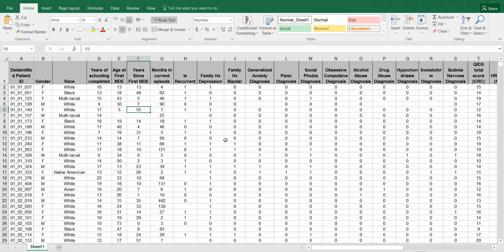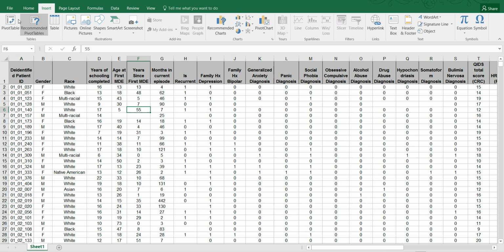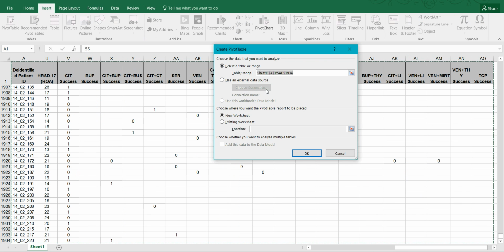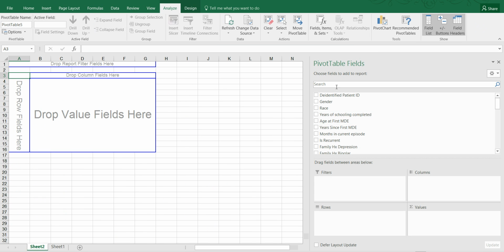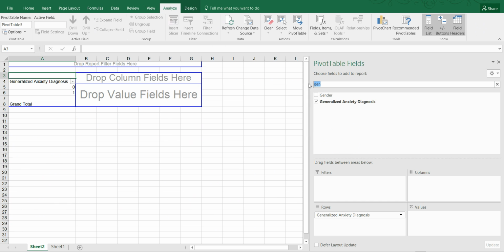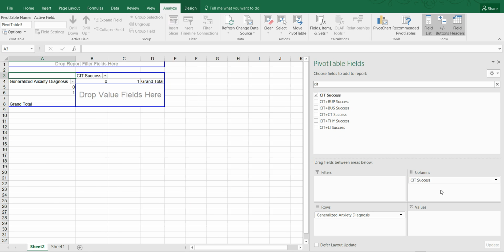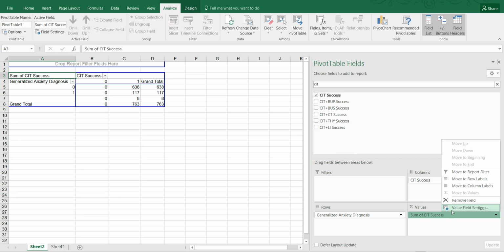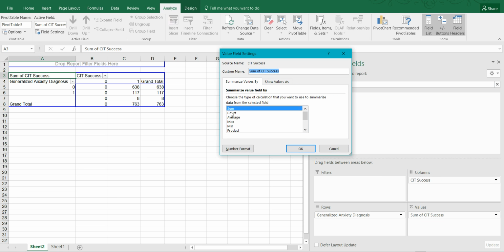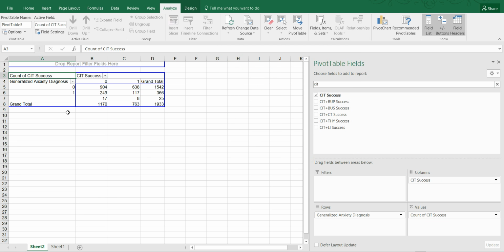we need to access our data, and we go to the Insert tab, Pivot Table, and as you can see, the data is already pre-selected. All we need to do is hit OK, and then this is where we select our data. So we want to compare generalized anxiety diagnosis, so we drag and drop it to the rows, and then citalopram success, which we drag into the columns to the right, as well as into the values section. And then, since we're not calculating the sum, we're going to go to Value Field Settings and go to Count. And there we have it.